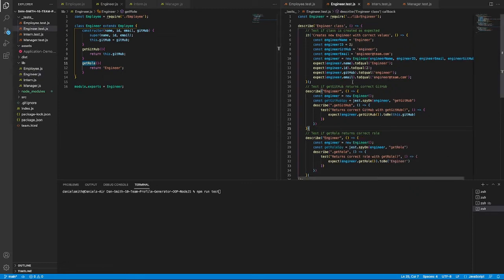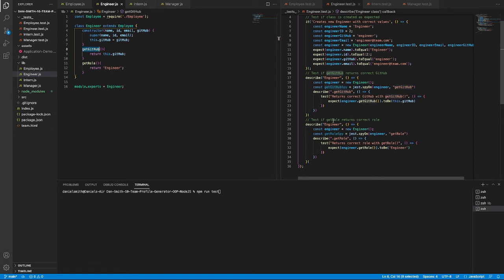Then we have the engineer test, so the engineer class extends from the employee class. So the first test is to see the new constructor, if that creates the new engineer as we expect. And the second test is to see if the get GitHub method works the way we expect it. And then of course if we call get role, it should return engineer because it's an engineer.